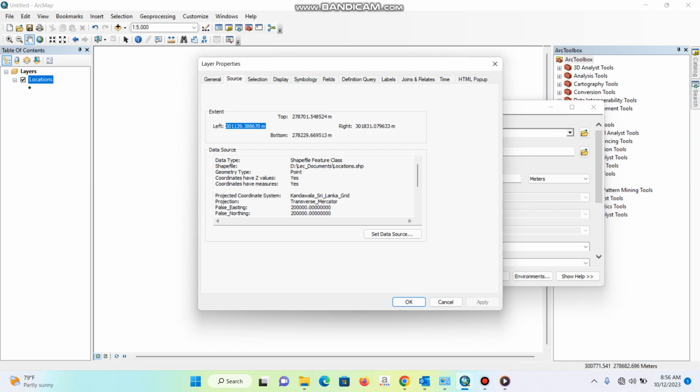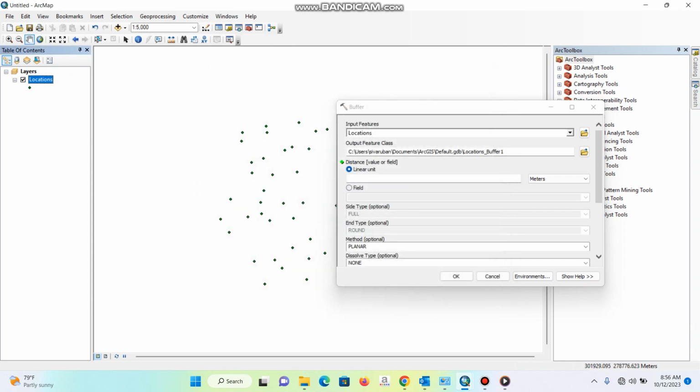When you right click, open the properties and come to the source, you can see the coordinate system. Actually this one, Kandavala Sri Lanka, means a projected coordinate system. When we are doing a buffer analysis, which is two-dimensional, the coordinate system should be a projected coordinate system, right? So we have to make sure of that. And I will keep the distance in meters.